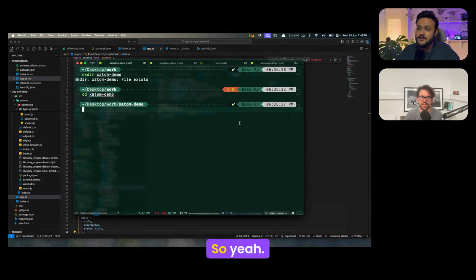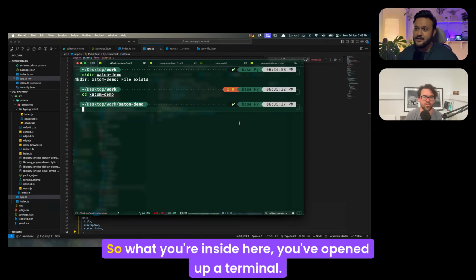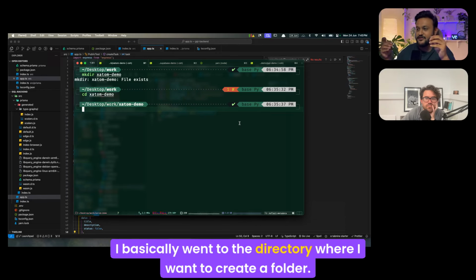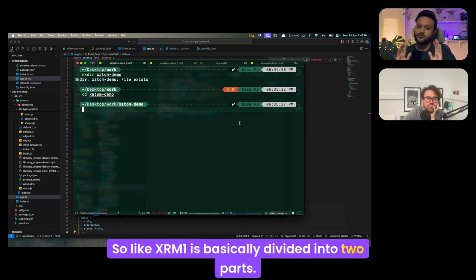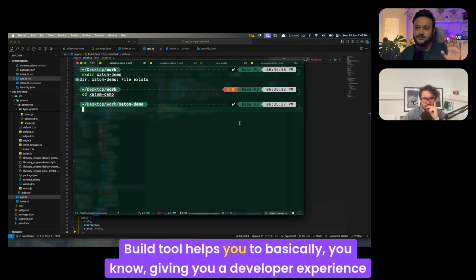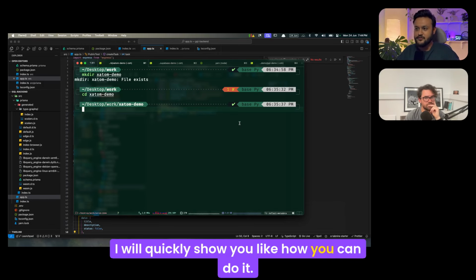Okay, so nice. Let's see how you would set this up. So you've opened up a terminal. Yeah, I opened up the terminal and went to the directory where I want to create a folder. xAtom is basically divided into two parts: the build tool, and the framework, which is the core. The build tool gives you a developer experience where you just connect your site and start coding. I will quickly show you how.